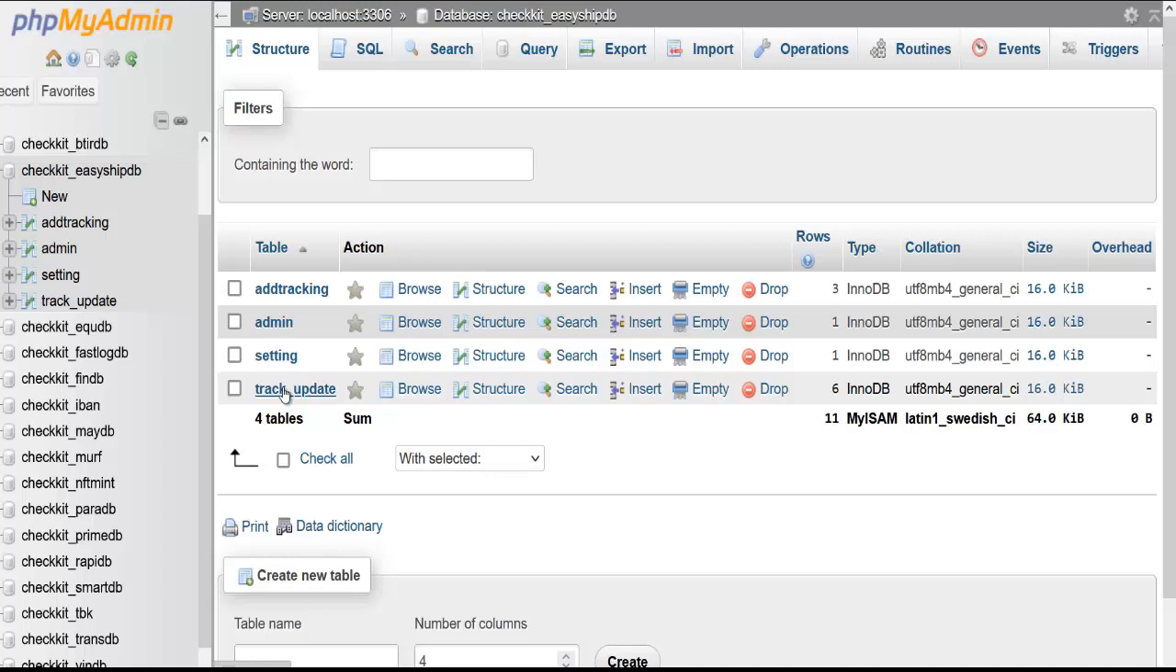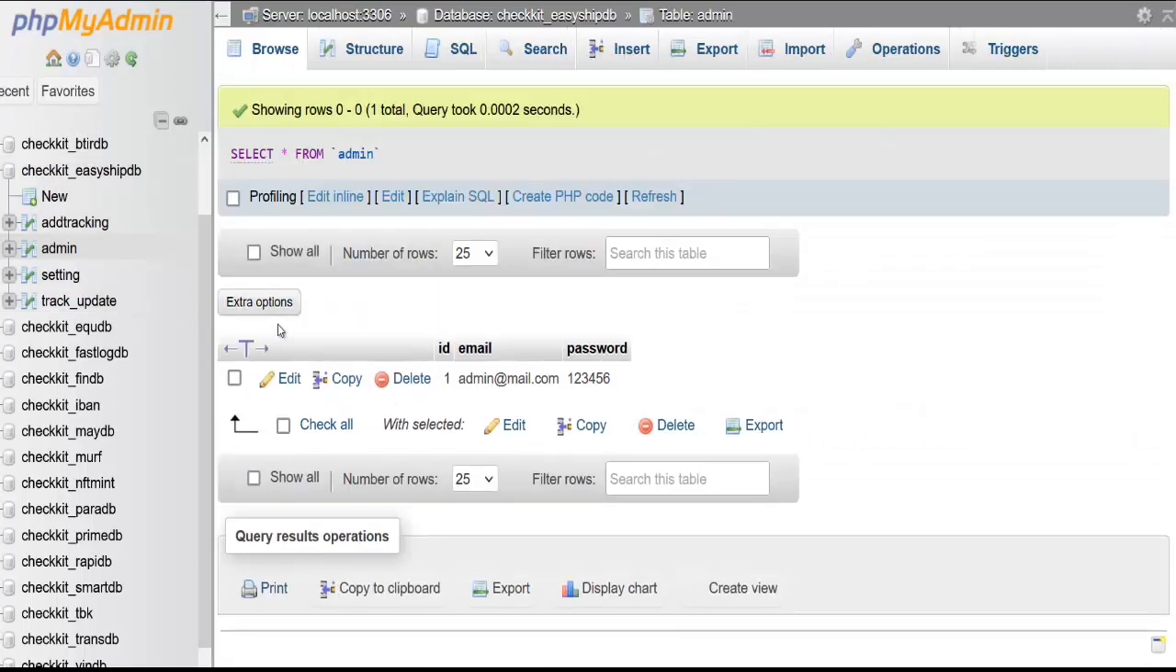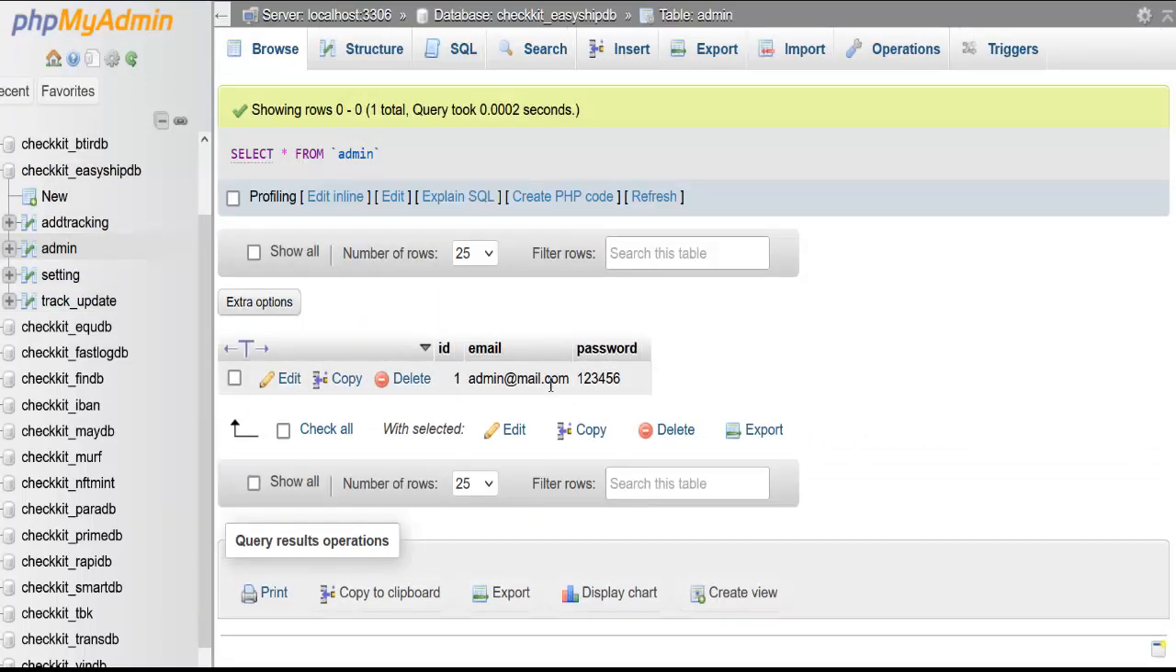Now I'm going to show you how you can change your admin email and password for the very first time, so you can log into your admin dashboard successfully. Okay, so all you have to do is come to this admin table, click on it. Perfect. And you see you have admin@mail.com and you have the password. So whatever password I put here, that is the password I'm going to use when I come to my domain name /admin so that I can log in. Whatever email I put here, this is the email I'm going to use so that I can log into my admin dashboard.